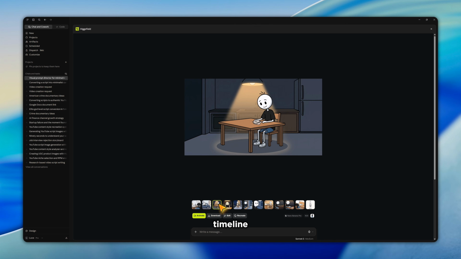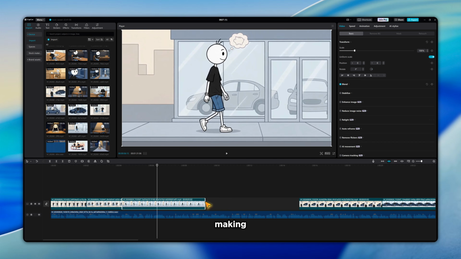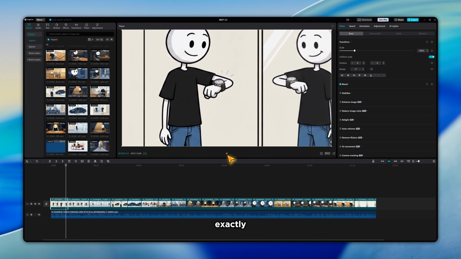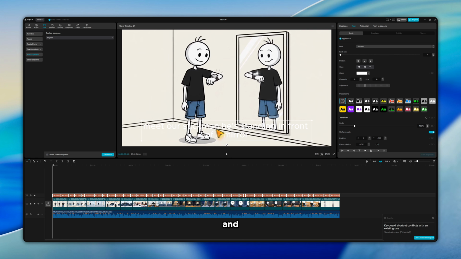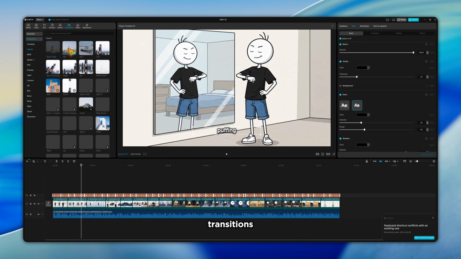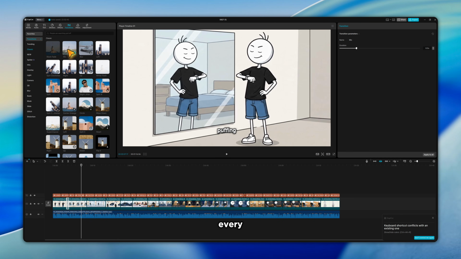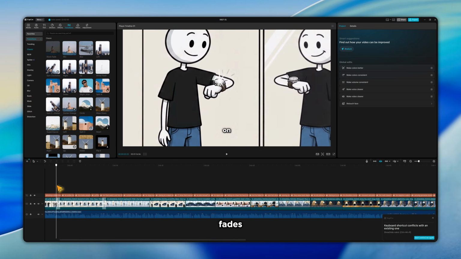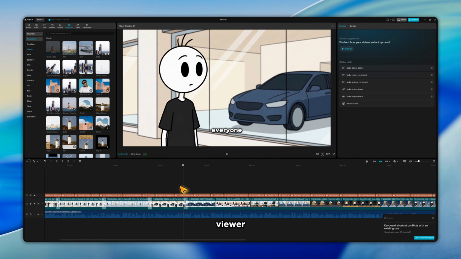So I go through the timeline shot by shot, trimming anything that feels too long, tightening the cuts, and making sure every visual lands exactly when the narration calls for it. Then I add captions. They need to be clean, readable, and tightly synced to the voiceover without competing with the visuals. Next come the transitions, and this is one place where less is better. We don't need flashy effects between every shot. Simple cuts, subtle fades, and occasional smooth transitions keep the sequence moving without reminding the viewer that they're watching an edit.